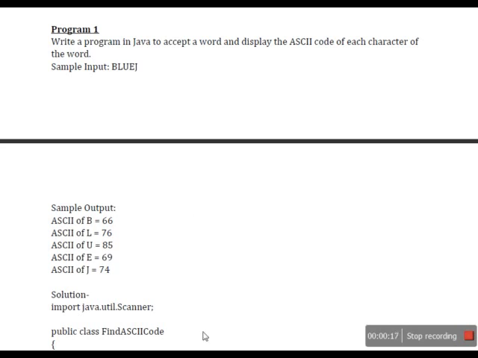So the first program is: write a program in Java to accept a word and display the ASCII code of each character of the word. This is the sample, that is BlueJ. So we need to get the output like this: ASCII of B is 66, ASCII of L is 76, U is 85, E is 69 and J is 74. You are well aware of the ASCII code. So what are the ASCII codes? They are the values that are specified for each and every character in the Java programming language.